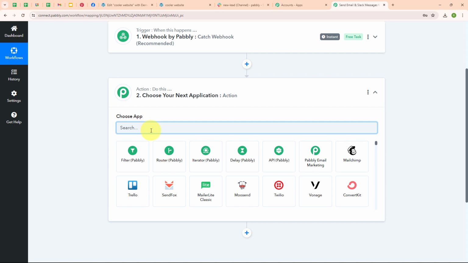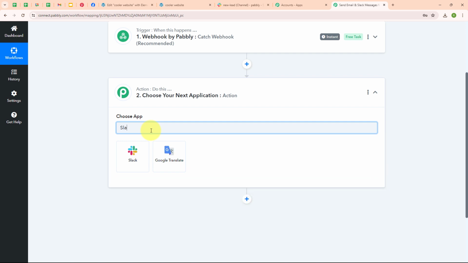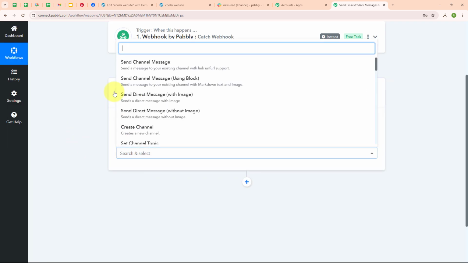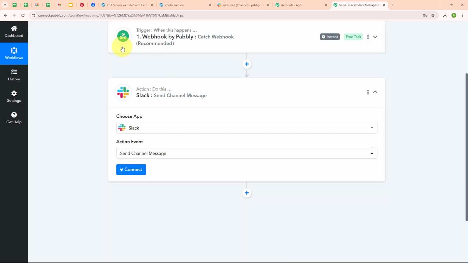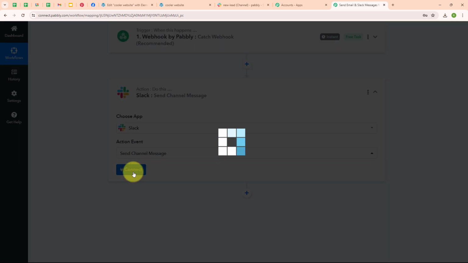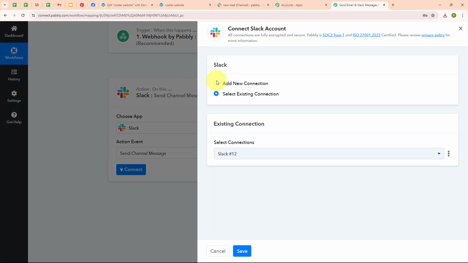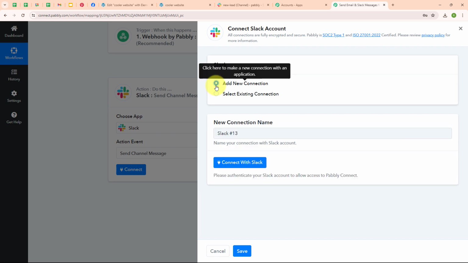And here I'm going to select my action application as Slack and my action event as send channel message, so that whenever a new response is captured in my webhook by Pabbly, automatically an alert message should be sent to my team on my Slack channel. And now to connect my Slack account with Pabbly Connect, here I'm going to click on this connect. Here to build a new connection, I'm going to select add new connection. If your Slack account is already connected with Pabbly Connect, then you can click on select existing connection.